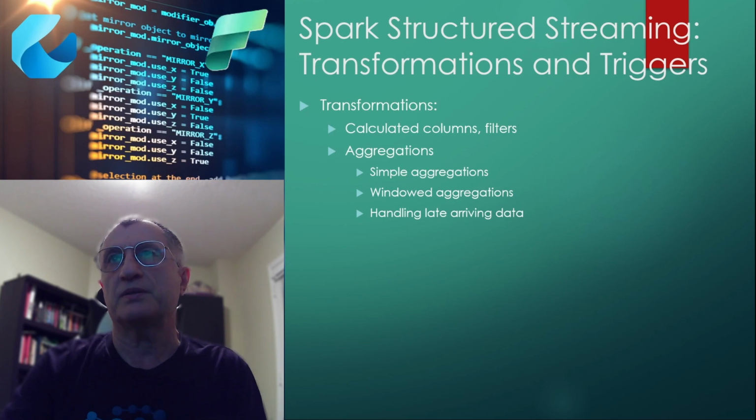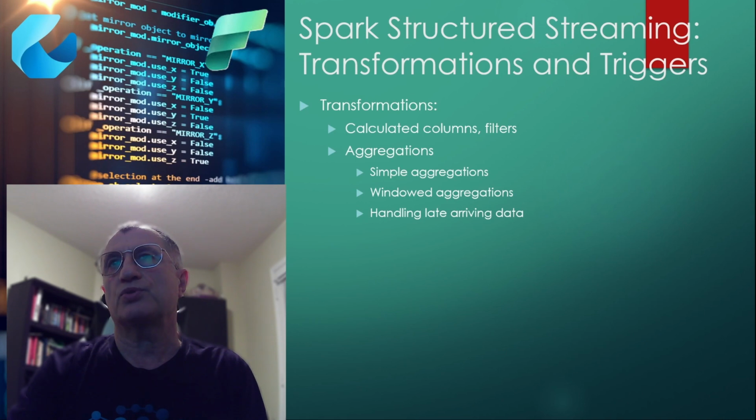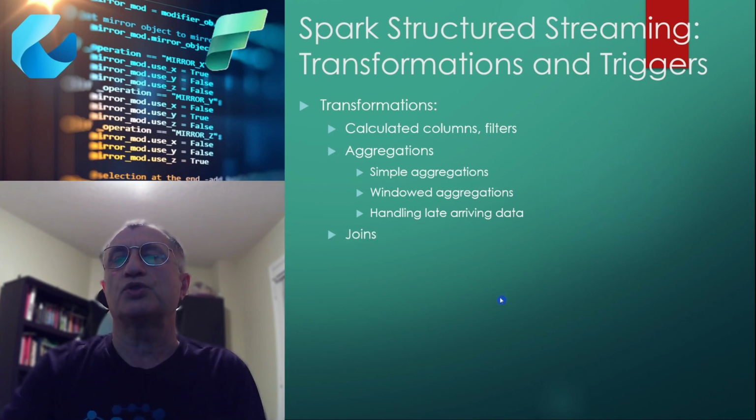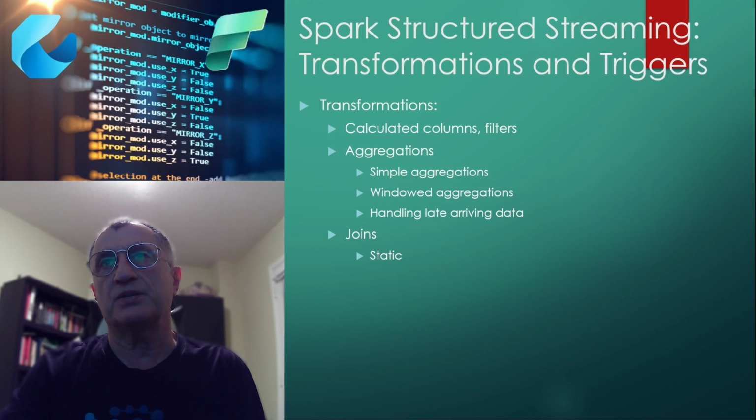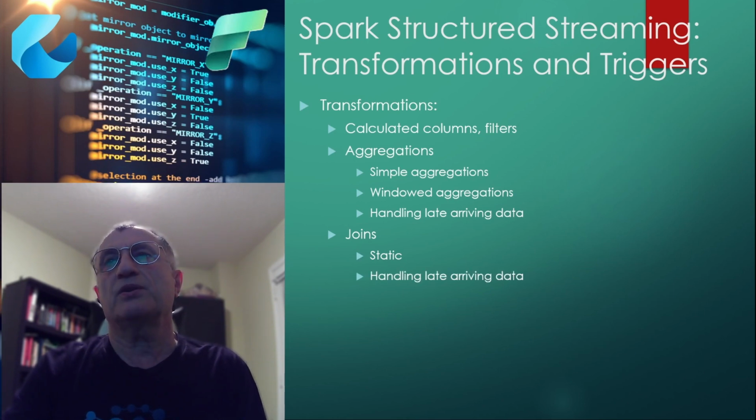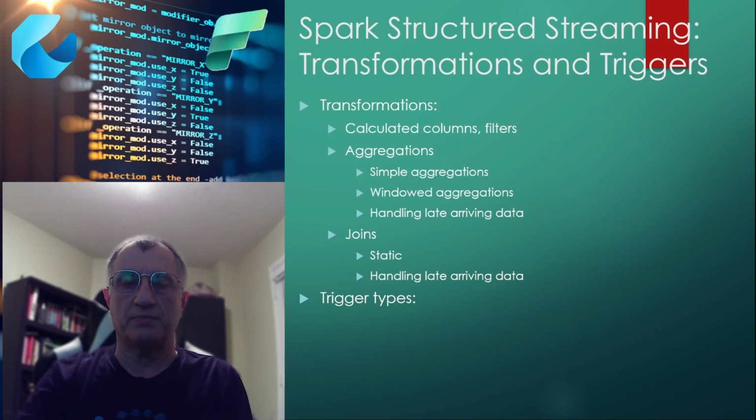Any streaming pipeline, in my view, should allocate for late arriving data, and I'll explain how to handle that in Spark notebooks. Next, we're going to move to joins transformations. We will first discuss how to join streaming data frame against static data frame. Then we'll take a look at joining of two streaming data frames, and we'll talk about how to handle late arriving data.